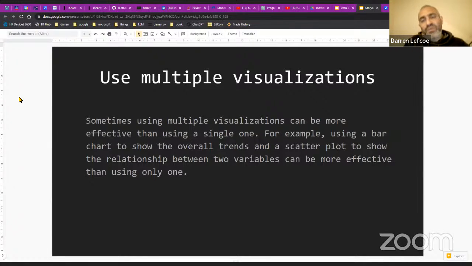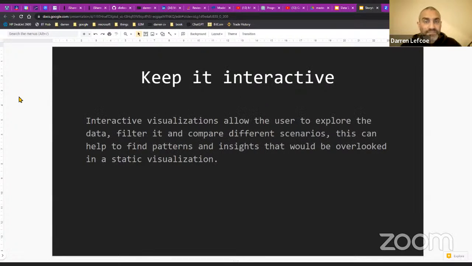Sometimes when we use multiple visualizations, it can be more effective than using a single one. So go ahead and use multiple visualizations. Maybe you haven't been able to communicate something in some way, or somebody doesn't see something on your first visualization, but it's much more apparent to them on a second one. So put 3 visualizations out there if it helps, of course. And for example, using a bar chart to show the overall trends and a scatter plot to show the relationship between 2 variables can just be more effective than picking just one of them to show it. So 2 is better than 1 in many cases.